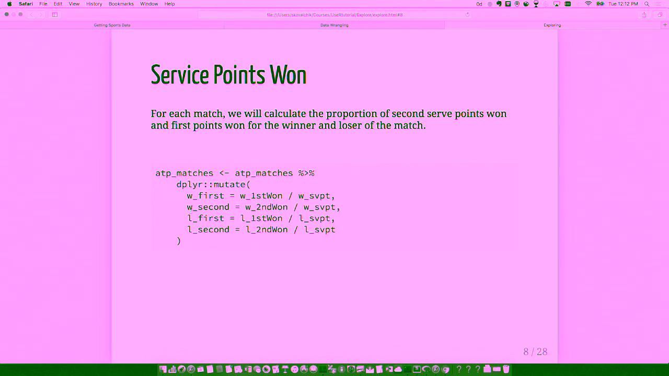The first step is when we look at the ATP match data set, it has a series of service stats, but they're kind of not in the format that we want to use. We want to actually have just a percentage value. So we'll use some transformation here with the mutate.